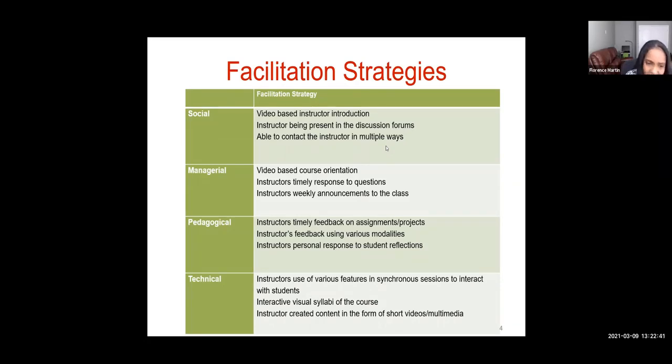Moving on to technical. If you're using synchronous sessions, using the functionality or the features in Zoom right now, I'm assuming most of you moved on to Zoom. For those of you still in WebEx, if you're using features in WebEx, those are another way you can really engage them, right? Using the polling functionality or the breakout rooms, setting that up so that there is engagement happening and it's not just lecture based. So there is a little more interactivity. That is something you might be able to do.